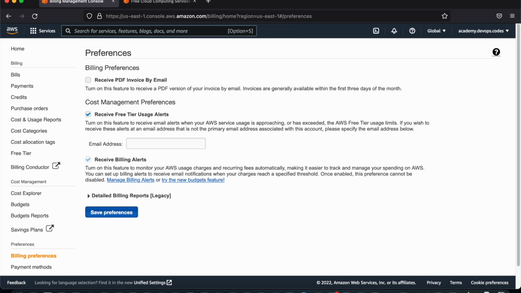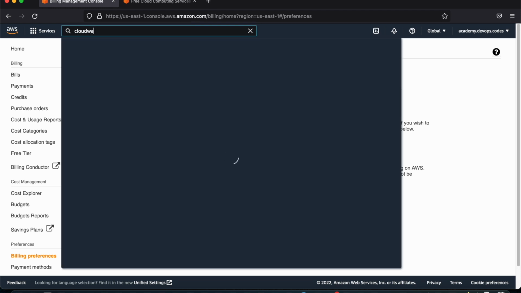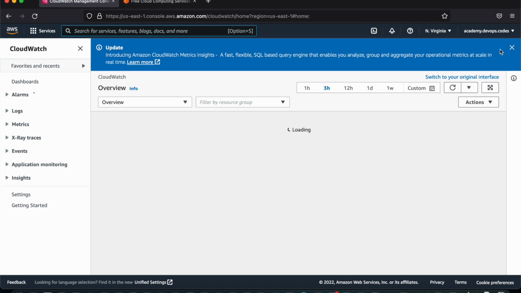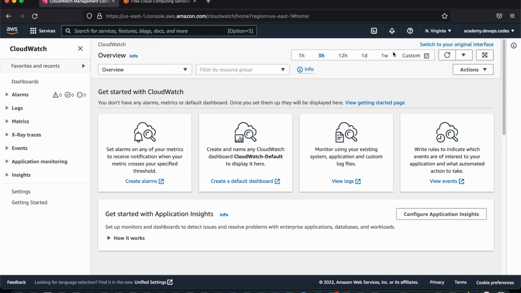Okay, after that, we have to create a billing alarm. To do it, we have to go to the CloudWatch service. You have to be sure that you are using North Virginia. This is, let's say, the global region in AWS. Many services that are global are hosted in that region.